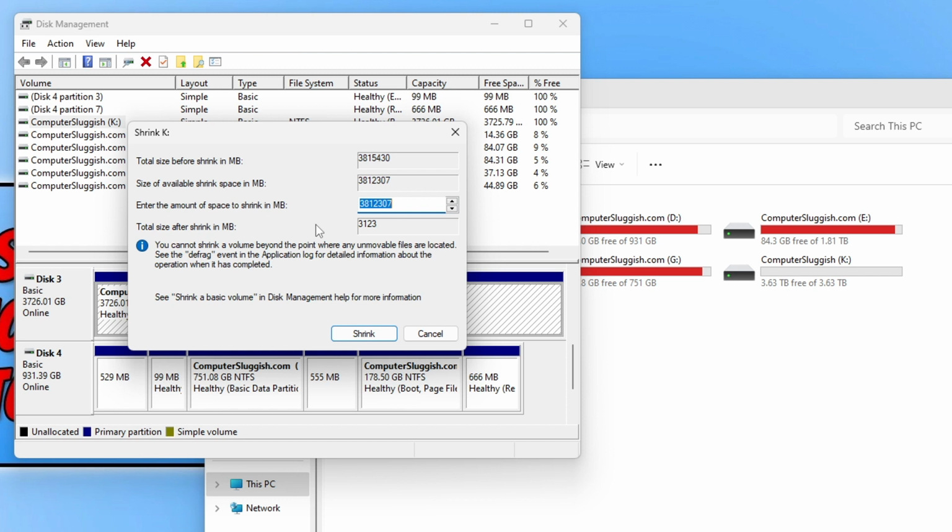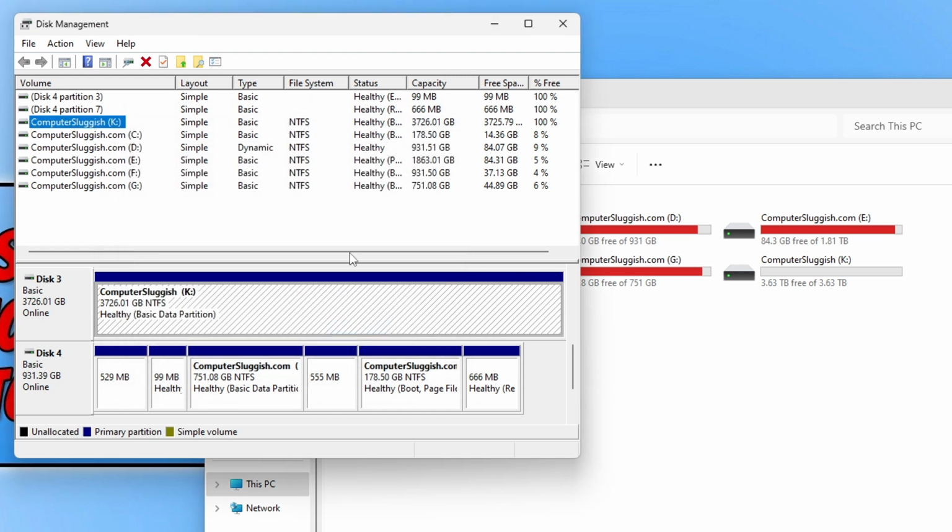Now, what we need to do is type in the amount of space to shrink. You can see there, it's got 3.8 terabyte. So what I'm going to do is change this. Let's just change this to 15. Now, once you've changed it to the amount of space that you want to shrink to, go ahead and click on shrink.